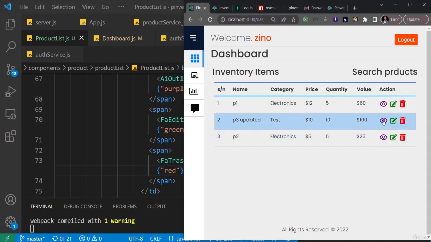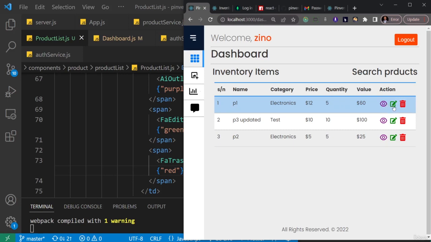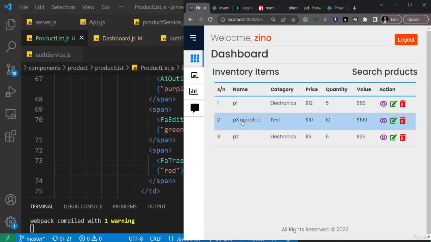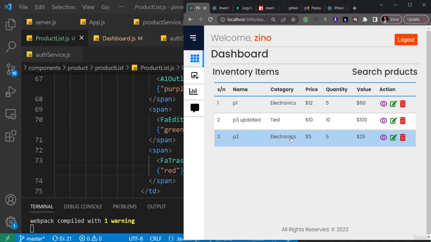So you see, we now have the icons here, even though they don't do anything yet, but at least we have them. Then for the name here, the name is fine, it's just that it's not up to 16 characters. No name is up to 16 characters, that's why we don't have that dot string, but everything is actually fine. So as far as I can tell, we've implemented the initial functionality of displaying the product on this page.